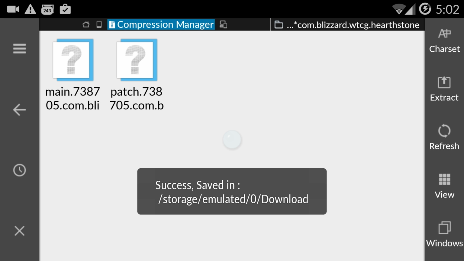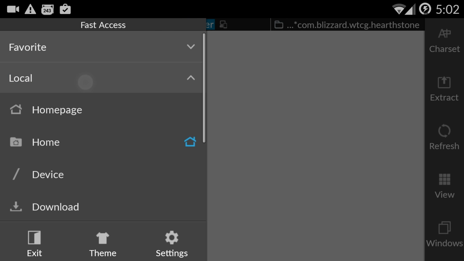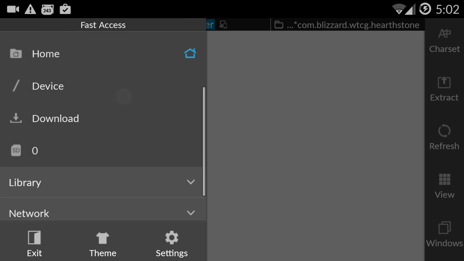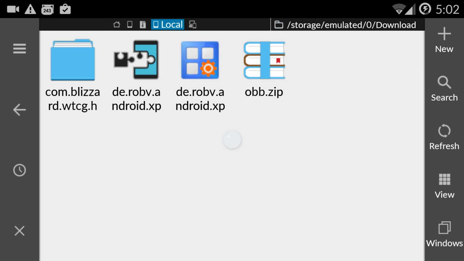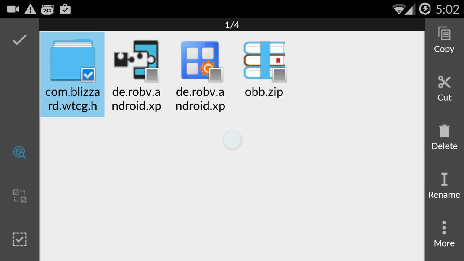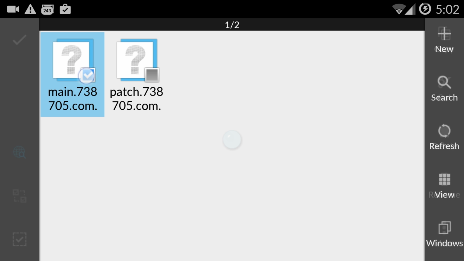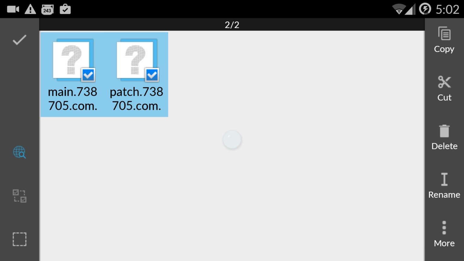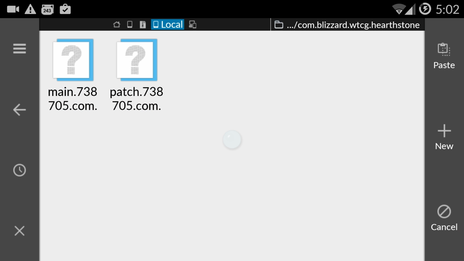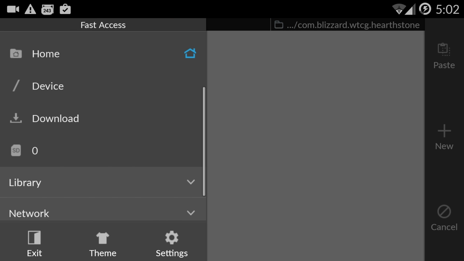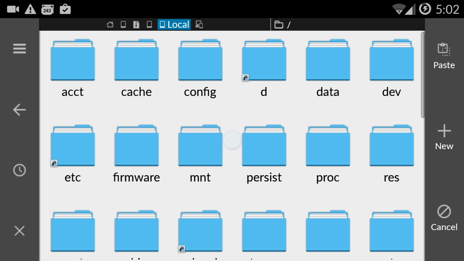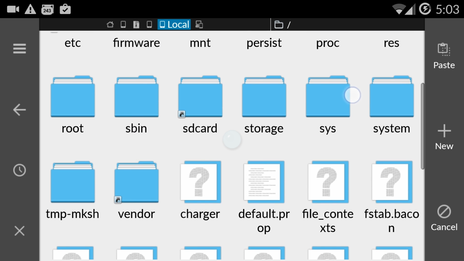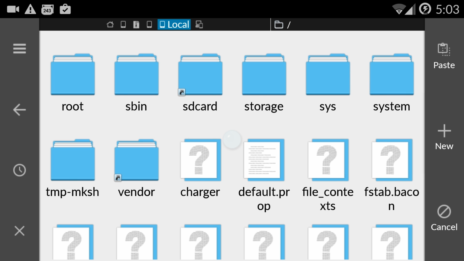Then you could just use the menu and click down over to download, and it'll take you right to the file, where it says com.blizzard.wtcg.hearthstone. The best thing to do from here is don't copy the whole folder like I was just trying to do. Instead, go into the folder and select both of the extracted files. Copy those, and then we're going to find the Hearthstone app folder. You've got to go down to SD card from the root of your folder, then go to Android, then go to OBB.